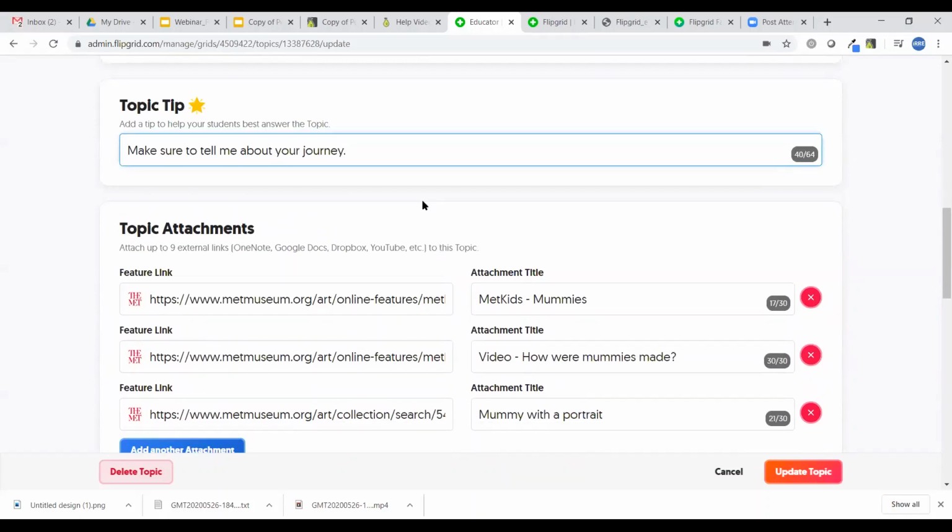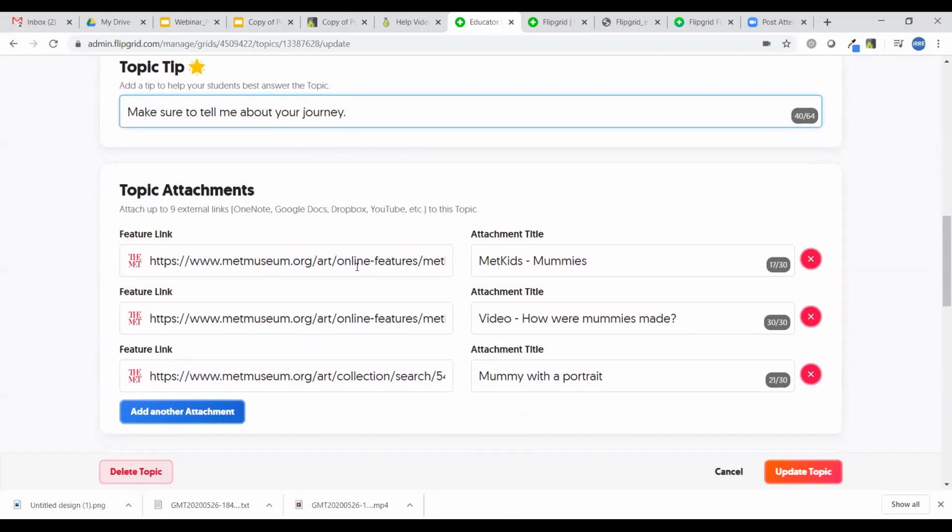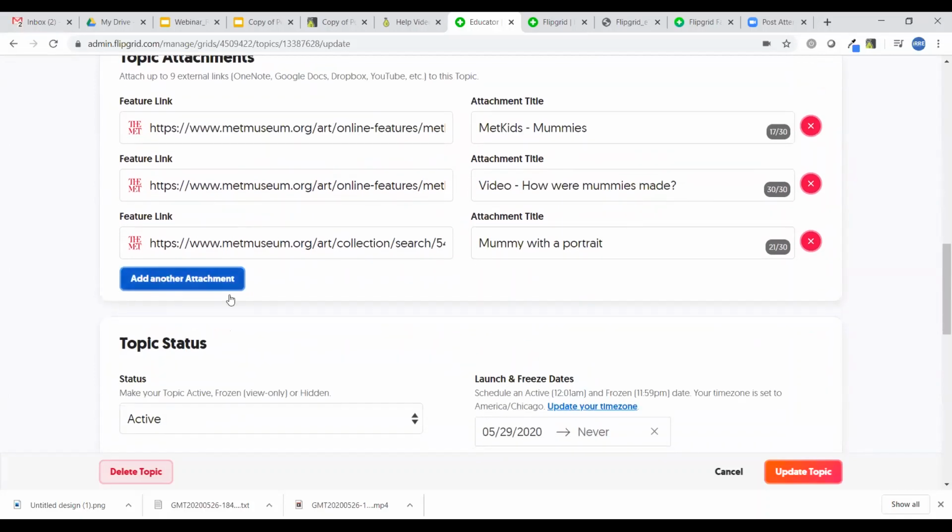When building topics, you can also attach things. In this case, this MET topic comes with a few different links right to the MET. So it comes with a link that tells us all about mummies, gives us a video, and it gives us another picture of a mummy with a portrait here. I can choose to add more.